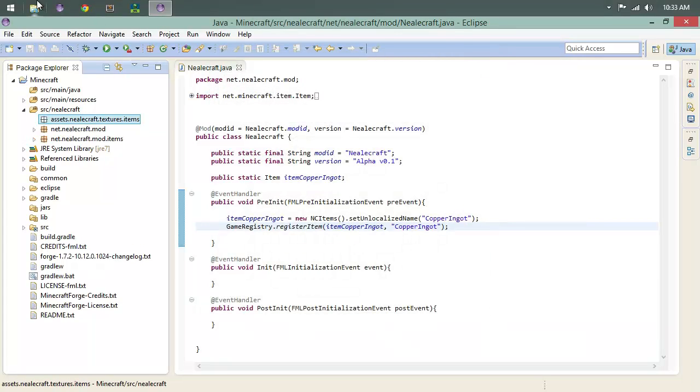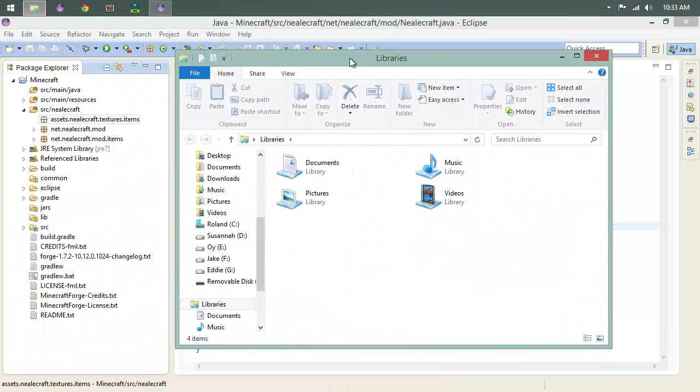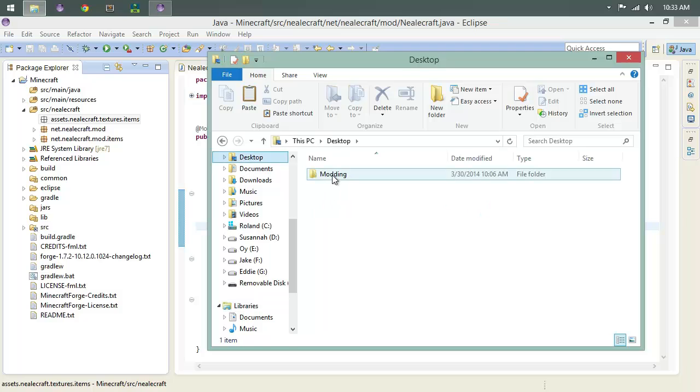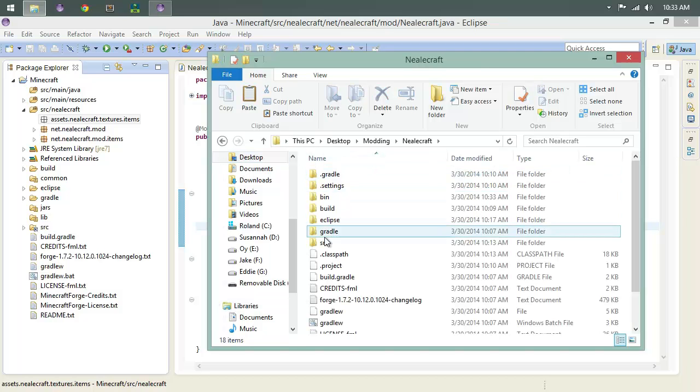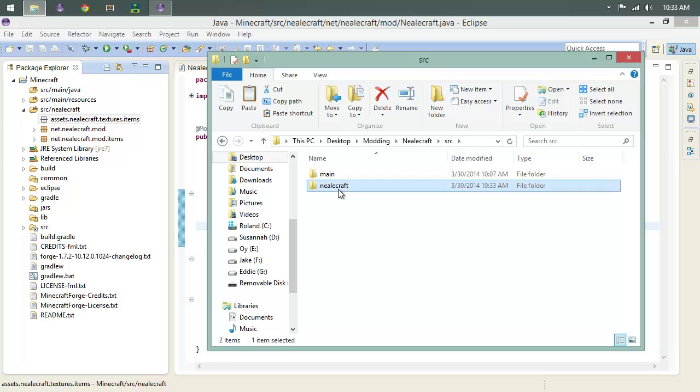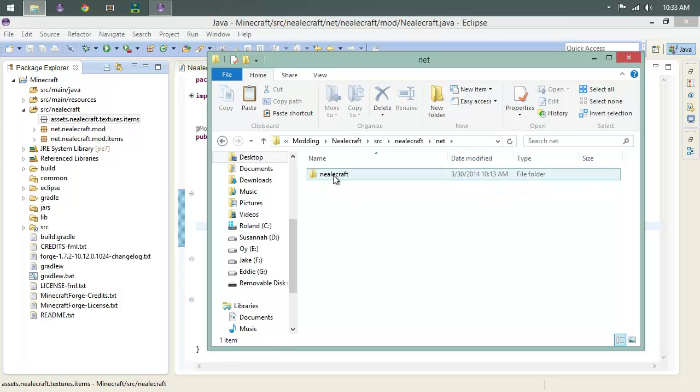Now if we actually come in here to our modding folder, we can get to that through the source, right? So you see we have our net folder, and under net we have Nealcraft mod items right here, and then we have our main modding class. If we go into assets, we have Nealcraft textures items. So this is actually where we're going to save our texture for the copper ingot.